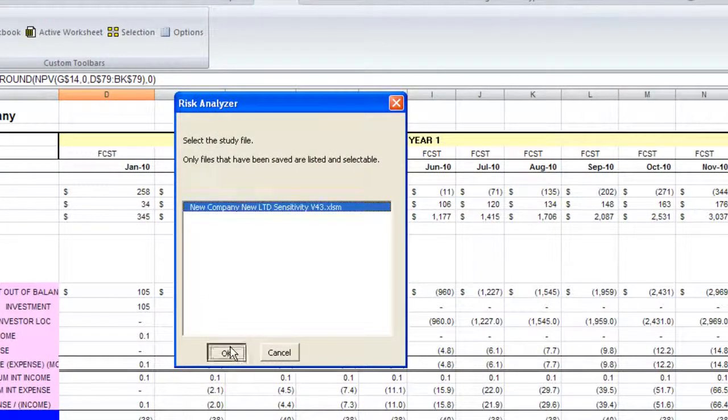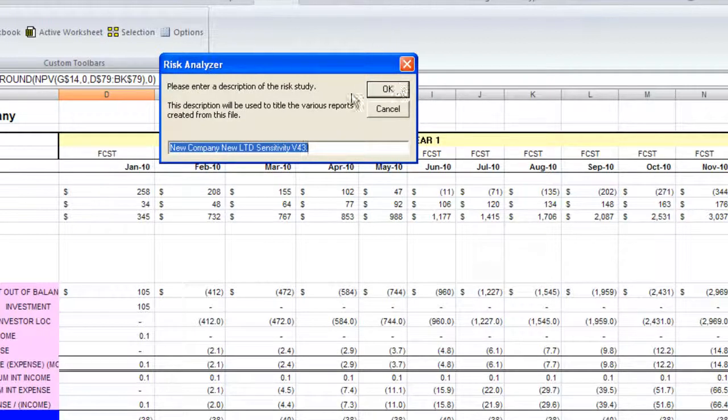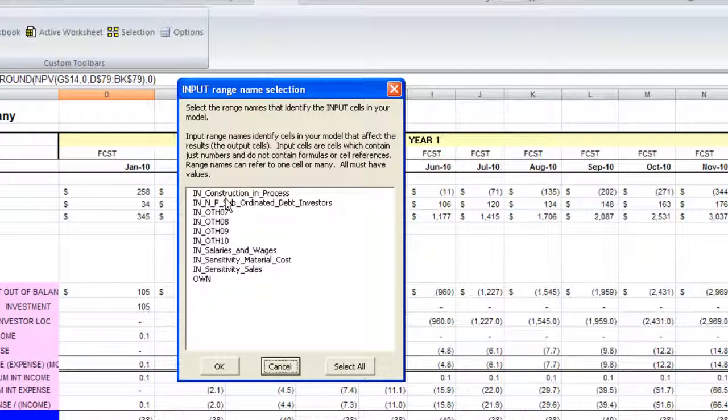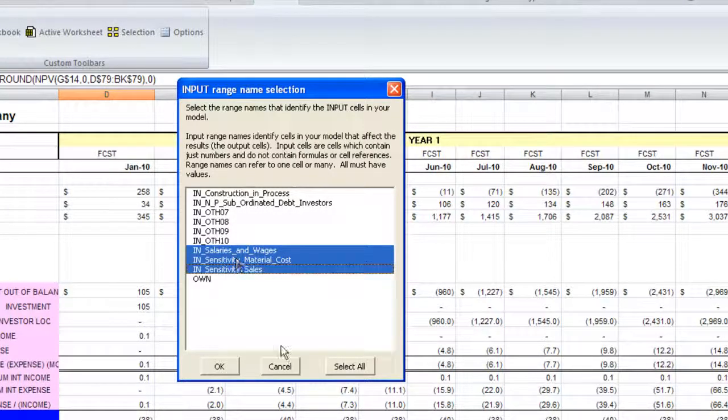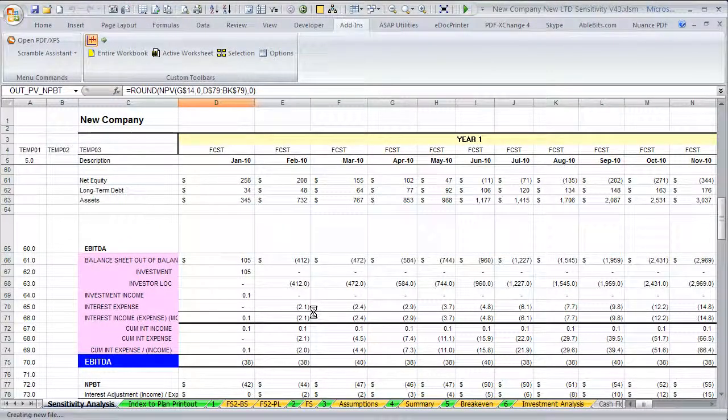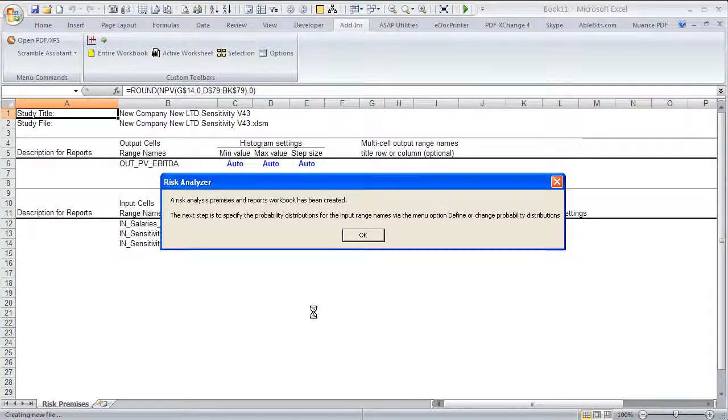First thing I'm going to do is do a risk analysis premise sheet. And we're going to tell it what sheet we're using, which is the one that's currently open but had been saved. And then we're going to use that as our description, except I'm going to take the period off. And then for our output, we're going to look at EBITDA. For our input, we're looking at salaries, sensitivity on material, and sensitivity on sales. And now it's creating the initial probability table for us to begin the process. Okay, we've created the table.